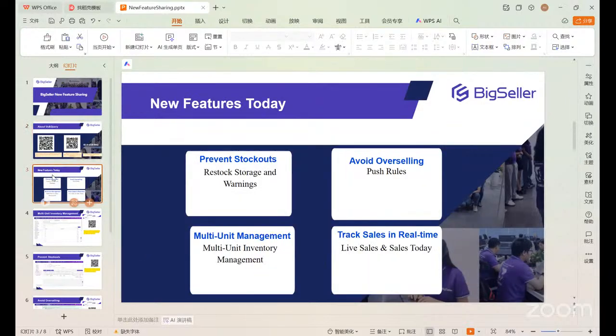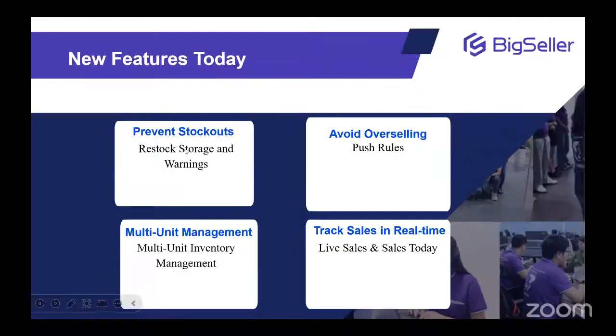And the new features today have 4 topics. The first one is preventing stockouts. We usually use the restock storage and warning features. The second one is avoiding overselling. We can use our push rules to avoid overselling.